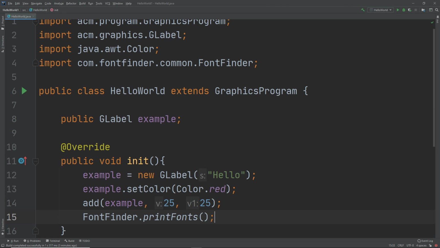Not all of the fonts can be used. Some of them won't work with the ACM stuff, but some of the more basic ones will. So there's a complete list of fonts that you can experiment with. Now let me show you how you change the font. Sorry, I might be moving too fast. If you're trying to print the fonts, you just need this line right here after you have the import.